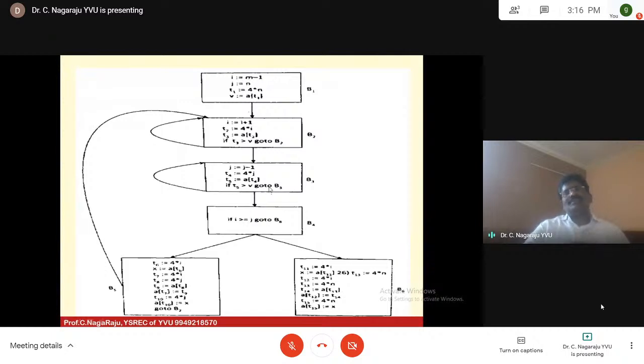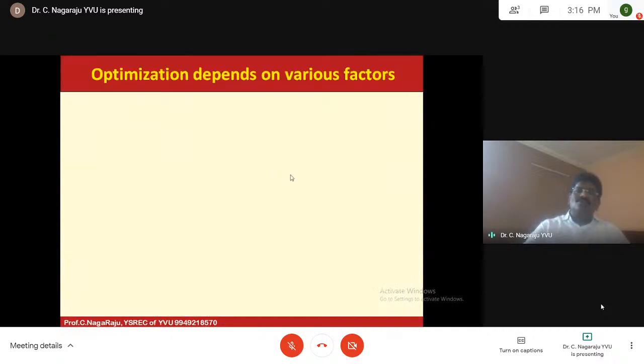In this case, our main aim is to reduce the program size. Definitely when the program size is reduced, execution speed will automatically increase, storage capacity requirement is also reduced, and it uses a minimum number of resources, right? So then how do we reduce this?